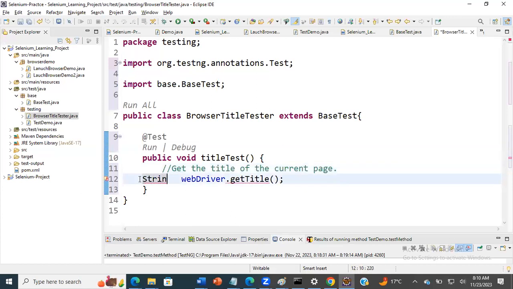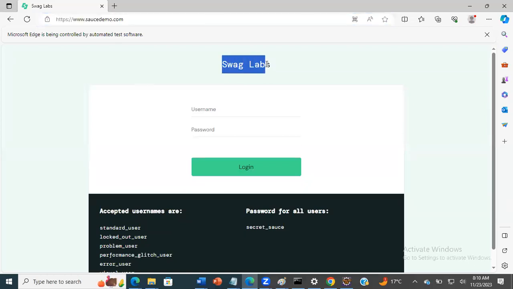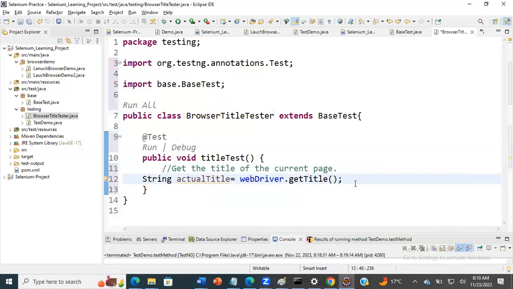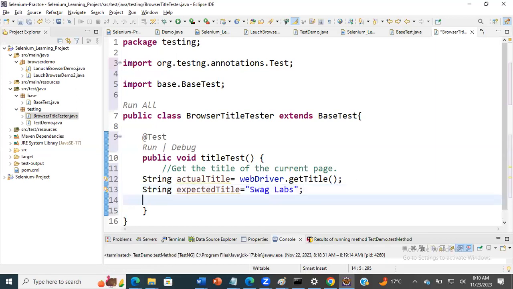Whatever title you get, that is the actual title. So I will declare one variable in which we store it. This is your actual title. What are you expecting once the page is loaded? Once the page is loaded, I'm expecting the Swag Labs title. So I will declare one expected result under this test case. In test cases, we are testing the actual result and the expected result: what actual result you got and what you are expecting. If the actual result and expected result match, then we can say your test case has passed.